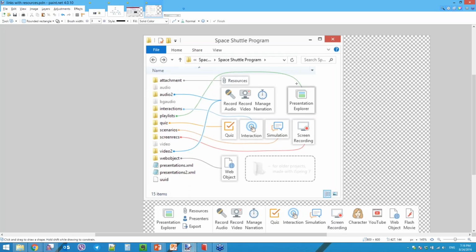So for example, if we add a quiz here, the respective quiz folder will contain our quiz. If we record audio or video using either quick recording options or managed narration, it'll be stored in the audio 2 folder and video 2 folder, respectively. Guess why audio 2, not audio 1?